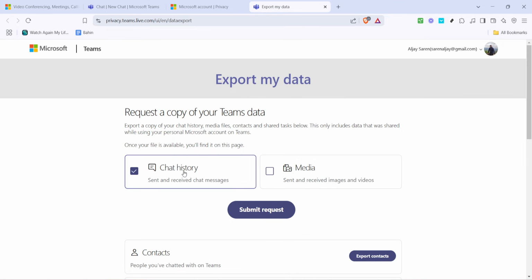Finally, you'll find a button that says submit request. Clicking this button will officially start the process of exporting your chat history. Microsoft will then handle your request, and once completed, you will receive an exported file of your chat history. This process might take some time, so keep an eye on your email or notifications for updates regarding your request.